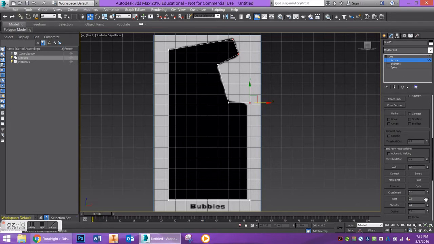So under your line selection with your vertex sub-object mode selected, you're going to go down here to fillet, and you can just click and hold and drag to get a nice little fillet here. And that'll give you a nice rounded edge. So 4 looks about good. If you want to do less, that's fine.